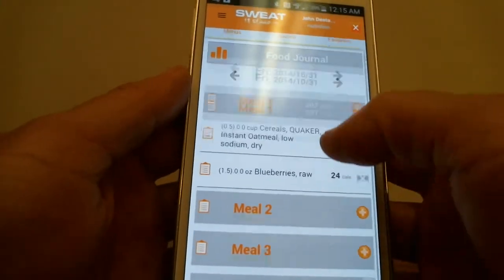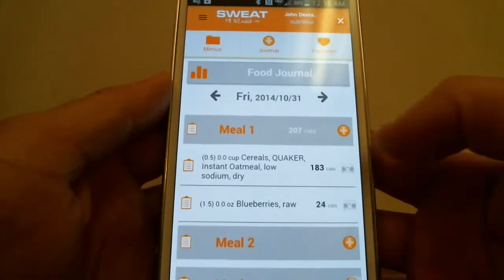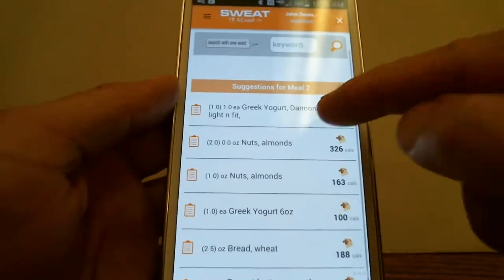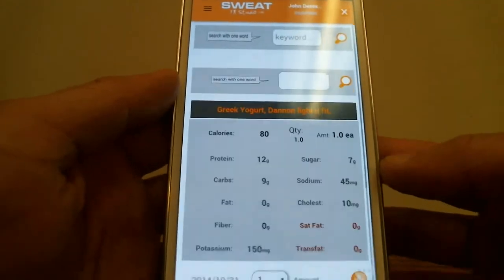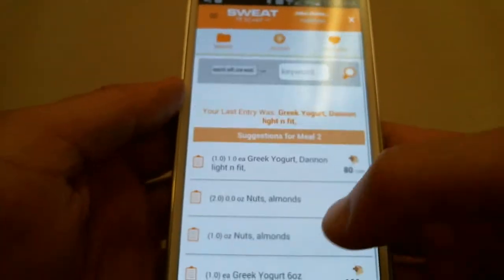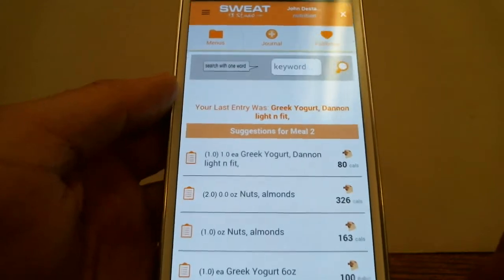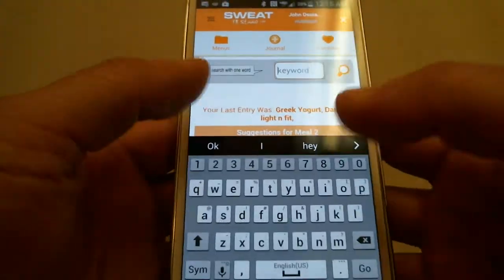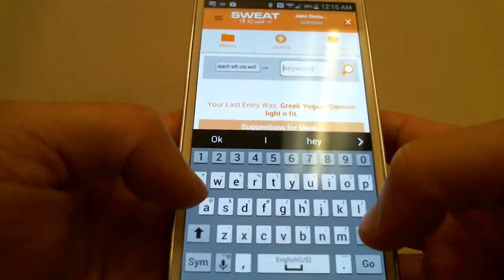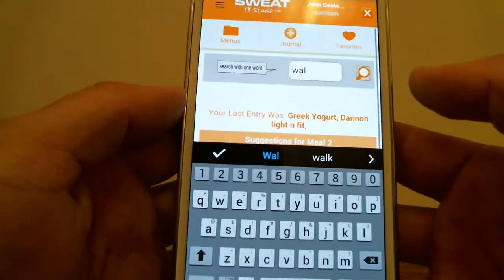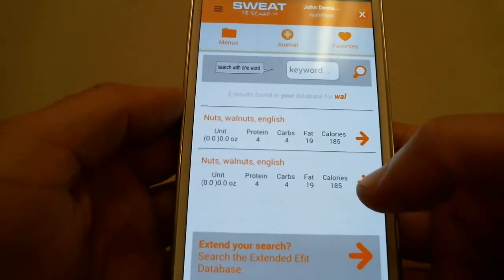The way it works, let's go ahead and input something. Today's Friday. Let's go to meal 2, and let's say we had a yogurt. See, we could use meal suggest, which is a pretty cool feature. If you've eaten it already, you could use meal suggest, and it'll automatically put it in your journal really quick. Let's type for something. Let's say we had walnuts in there. We could just type in "wall", press enter, and we will get walnuts.